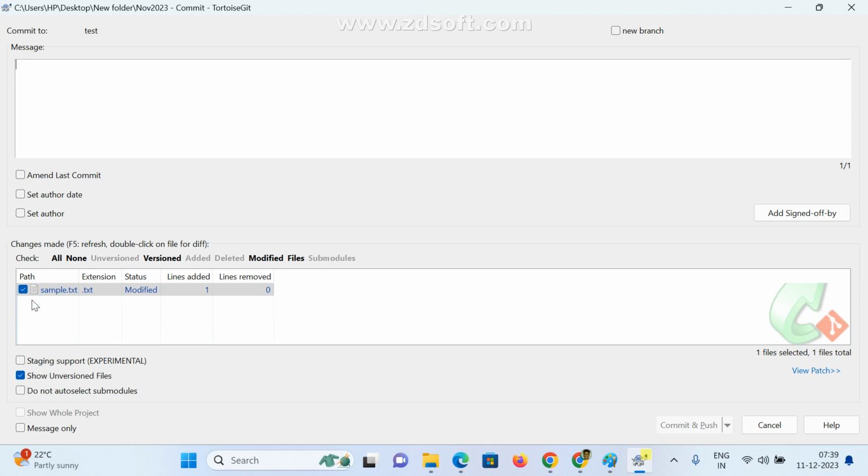Suppose you modified 10 files or 20 or 100 files, here it will display all the file names, and select your file name, which file you want to push. That's it. Select which file we want to push and just add a message. Okay, for example, updated, this is a sample, just I am giving, very simple only.